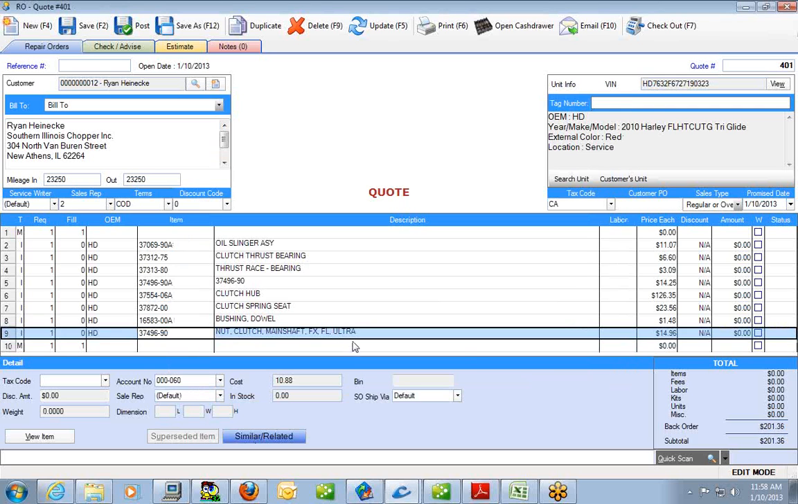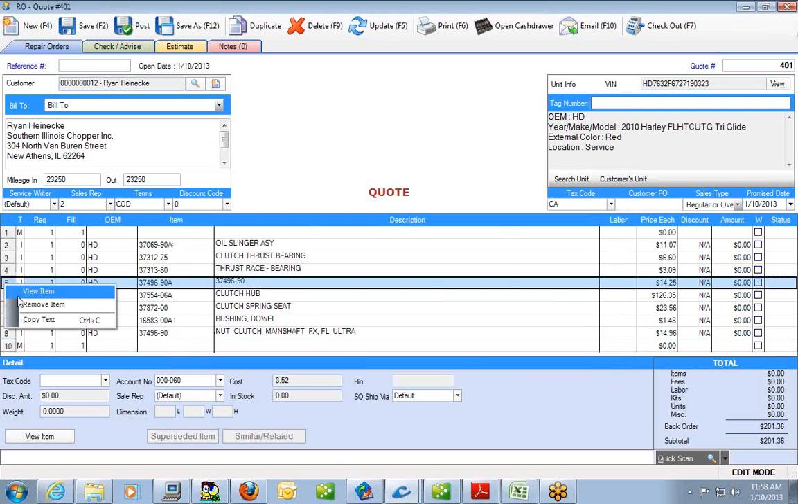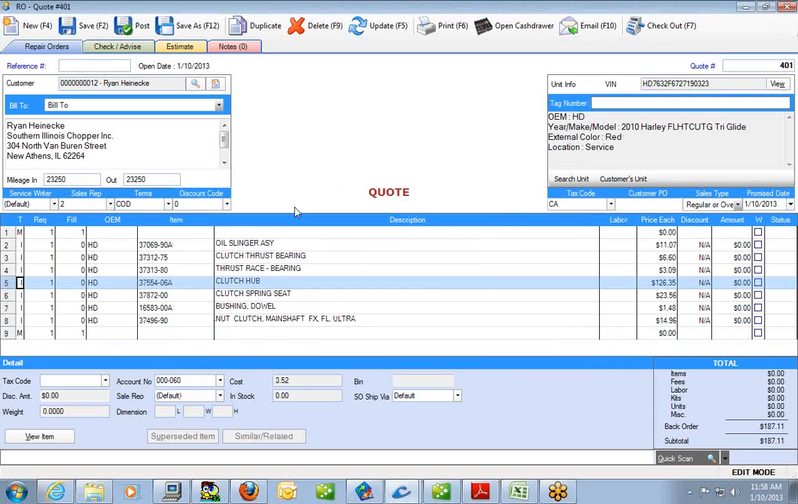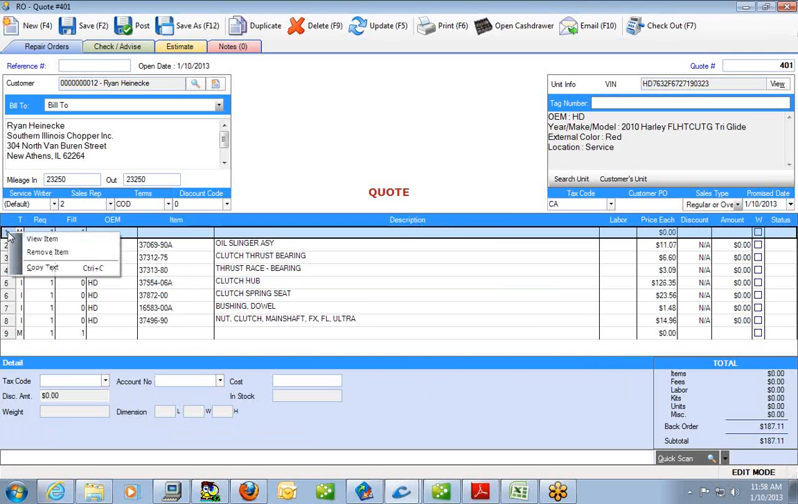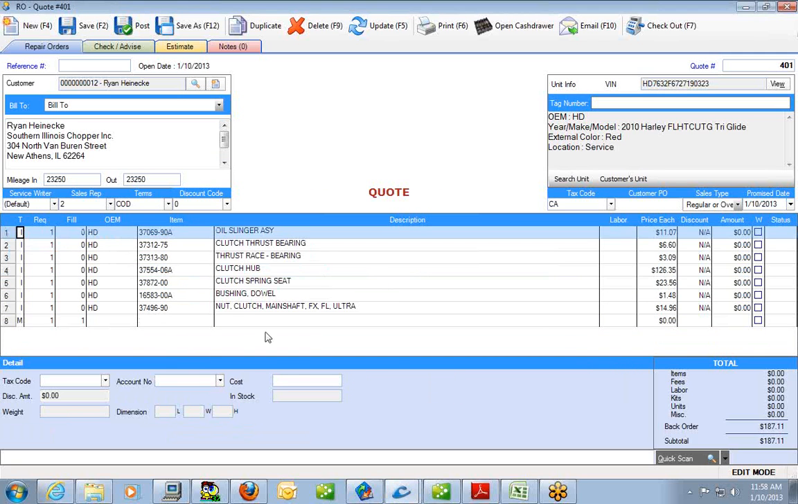I'm just going to go with Harley for now, and I'll show you the cross-reference stuff in a minute, and I'm going to remove that item. So I kind of cleaned it up a little bit, right? I got the correct numbers and the supersessions taken care of. I didn't need to wait for the dealer to tell me that I got the wrong number, which you guys don't have, after he called me back 2 hours later or whatever.